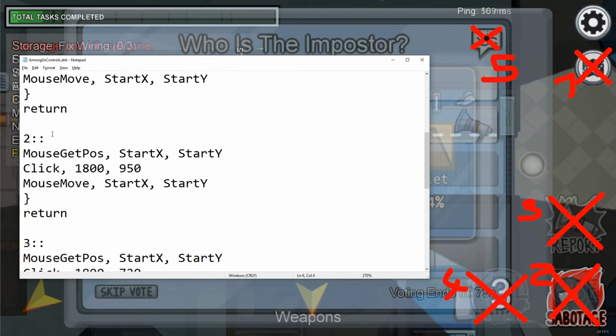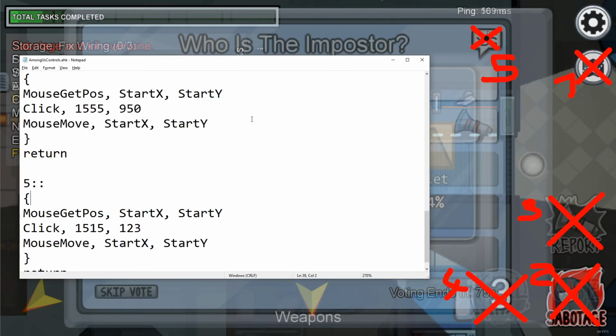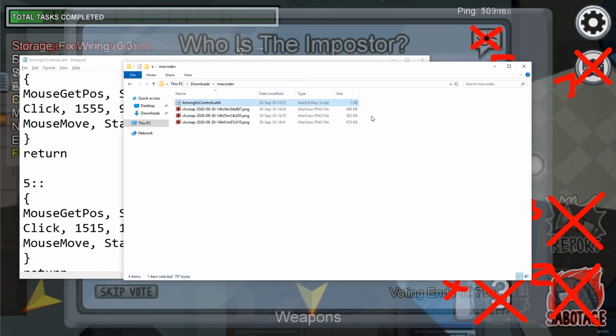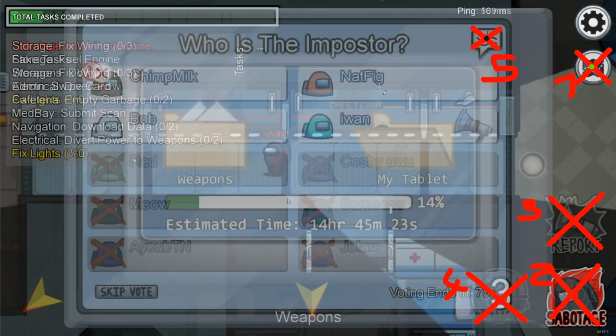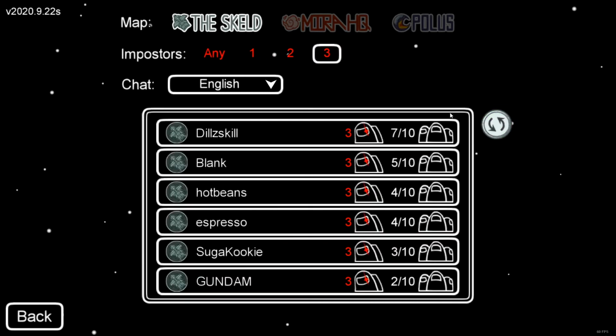And a beginning at the beginning of each. Alright, saving this. Starting. It's already running. My bad. So let's replace it. Yes. And now here in GIMP we can test it. 1, 2, 3, 4, 5. Perfect. Oh, by the way, this might get you kicked. Or banned. I don't know. It's possible. I hope not.